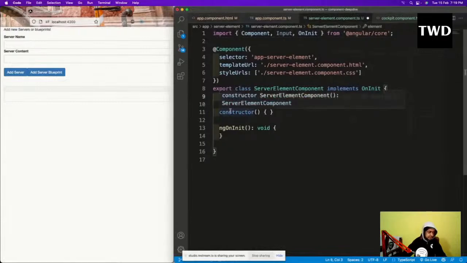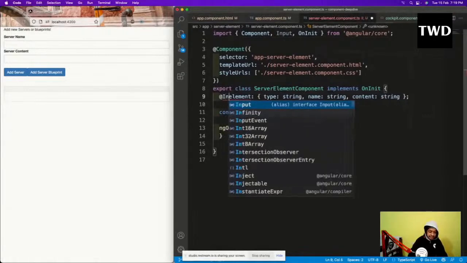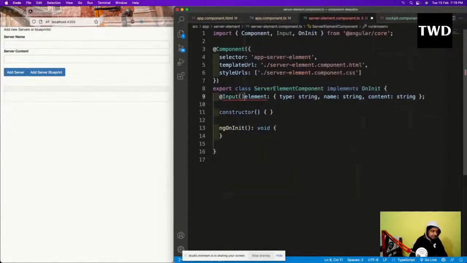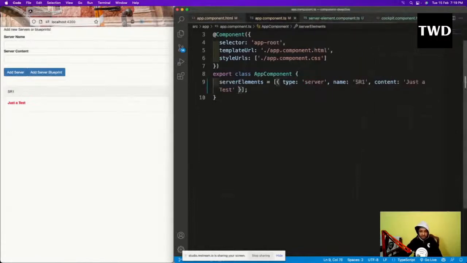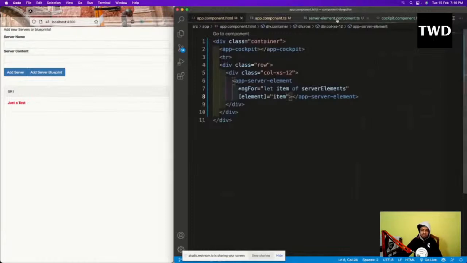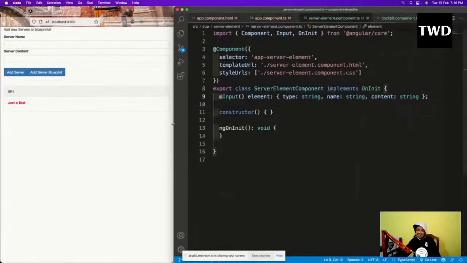So this is known as decorators in Angular. So @Input, like this I have to do, @Input, save it. Okay, @Input I have to tell. So now that "just a test" is coming, which I have here. So I have to bind it from here, and this is how we are passing the data from here. The @Input decorator we are passing, and see, this "just a test" is coming. Okay, so that is there.